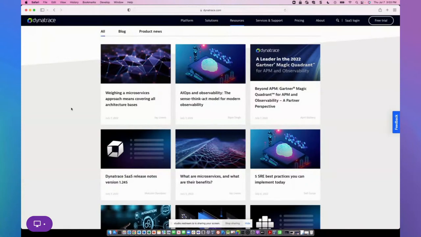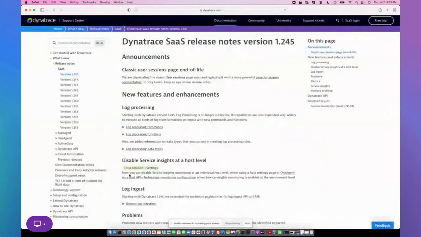One of the things I find really exciting on the news site is the SaaS release notes. I love this because with Dynatrace, every 2 weeks there are new capabilities and new functionality being pushed out into our platform. We are a huge believer in innovation, and we are a huge practitioner of DevOps ourselves. So we talk the talk, so to speak, and we're always putting new functionality and new capabilities out into the platform.